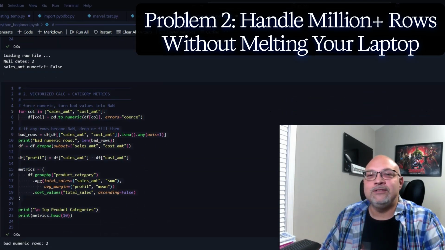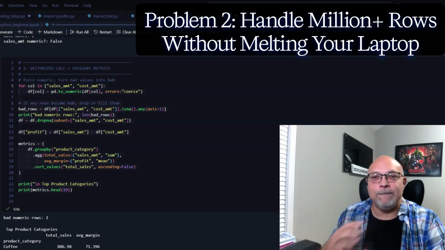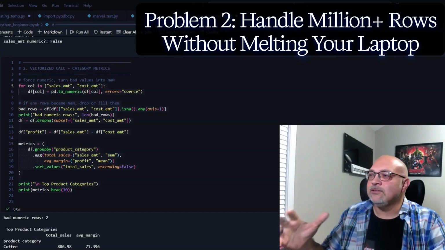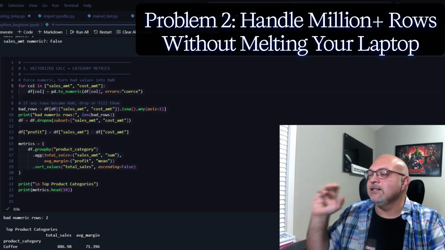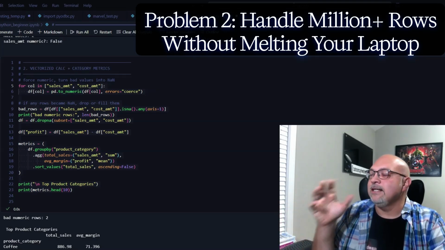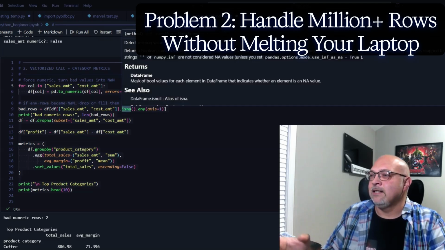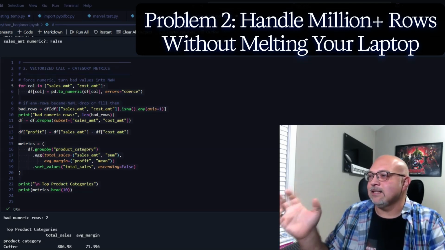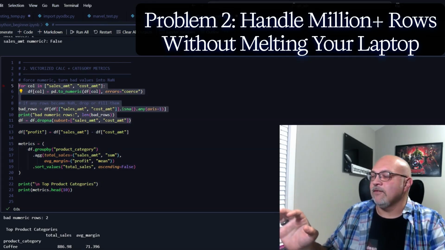Next, we're going to handle a large data file, right? Workbooks often choke on big data. In this section, we have a couple of different things going on. We have a for loop that is looking at the sales amount and the cost amount and just making sure that they're numeric, right? They're just coercing those into numeric data types. We're checking for some bad rows, right? So isna, and it's going to clear out those bad rows. It's going to tell us how many there are, and it's going to drop them. So real simple for this part right here.